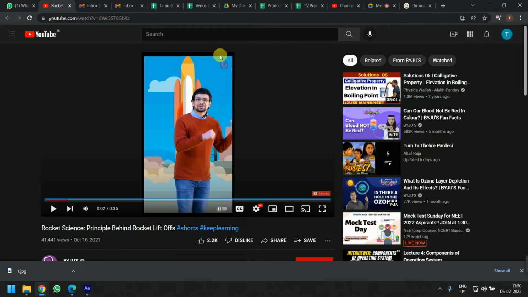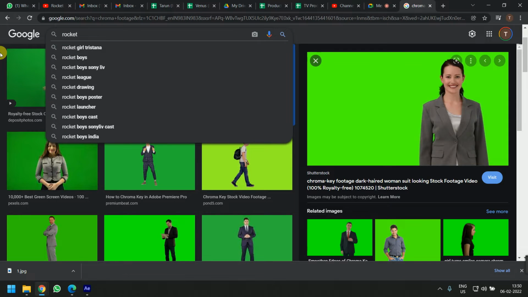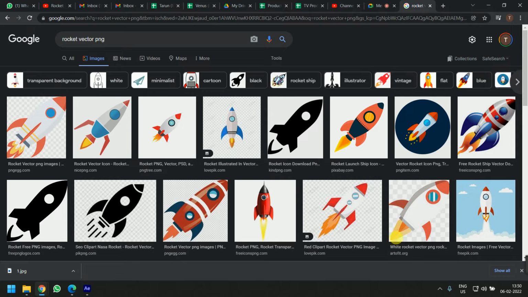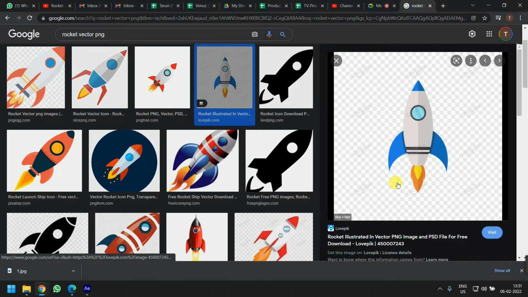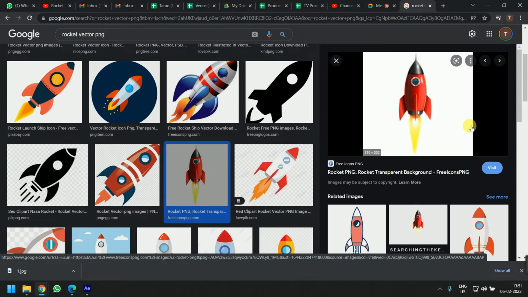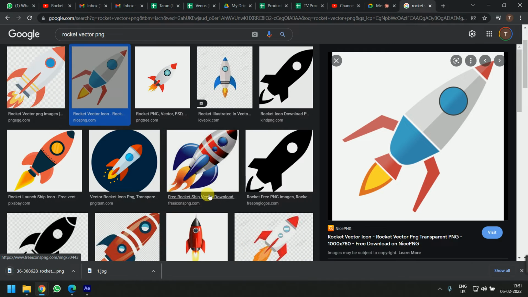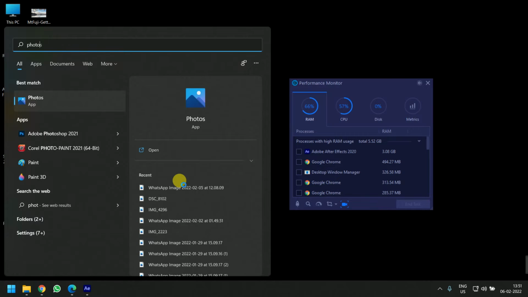Now I have to download one rocket in vector form. A vector image, right? In PNG form. I'll download any vector in PNG form. I'll download this vector. This is a very neat and clean vector. So I'll just download it from the internet and save it on the desktop. See this, but it is not PNG, so I'll convert it into PNG with the help of Photoshop.